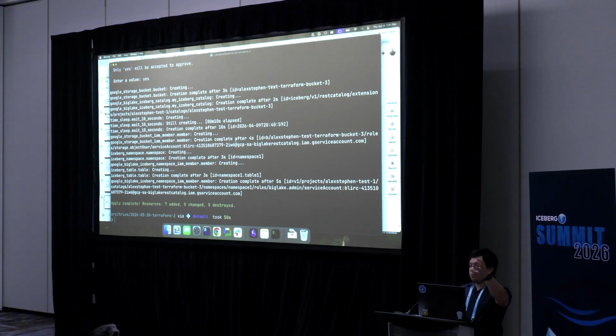So it's going to attempt to fetch all of those resources and make sure that they're all in the proper state. So as soon as it says apply complete, I actually know that I have a catalog with my proper namespaces and tables.